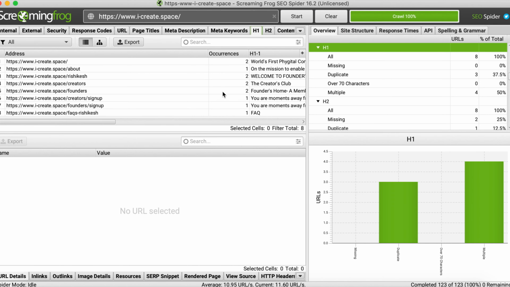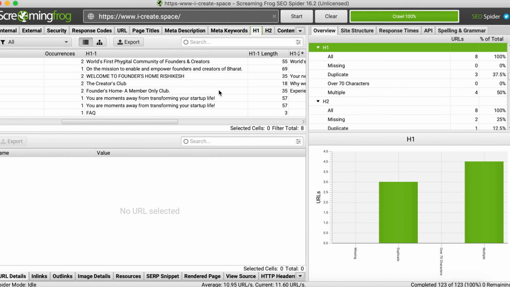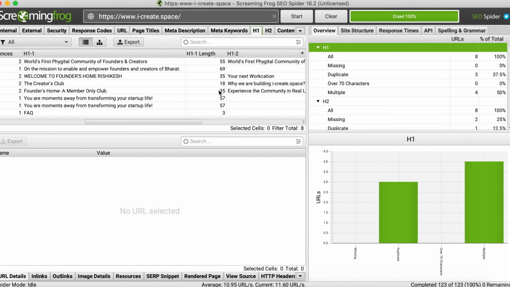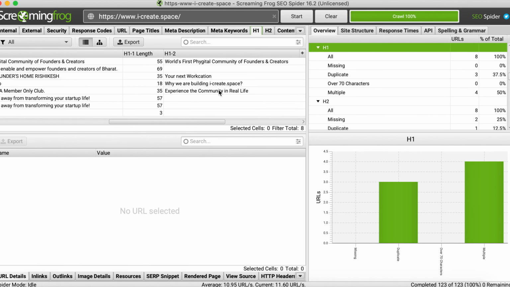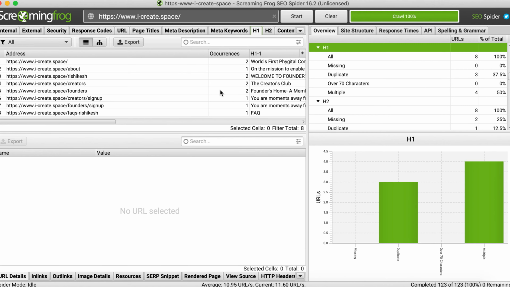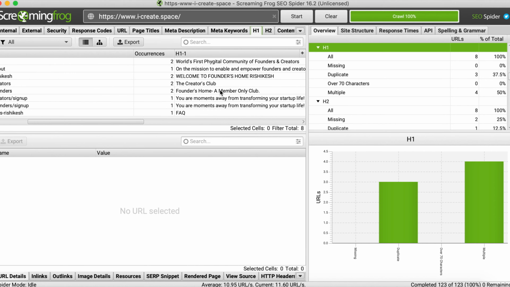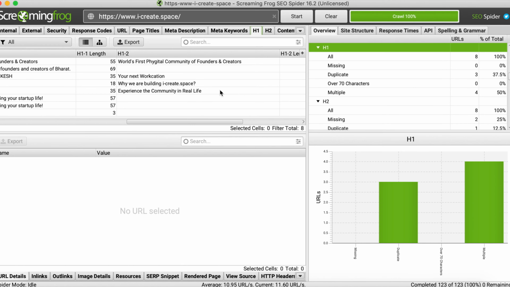Let's take a look what SEO Spider will tell us. And okay, let's go to the heading one, and we have iCreate.space has 2 heading ones. It's the world's first digital community founders. Okay, you have 2 times the same heading one. That's very bad. That's ridiculously bad. Okay, get rid of this as fast as possible.